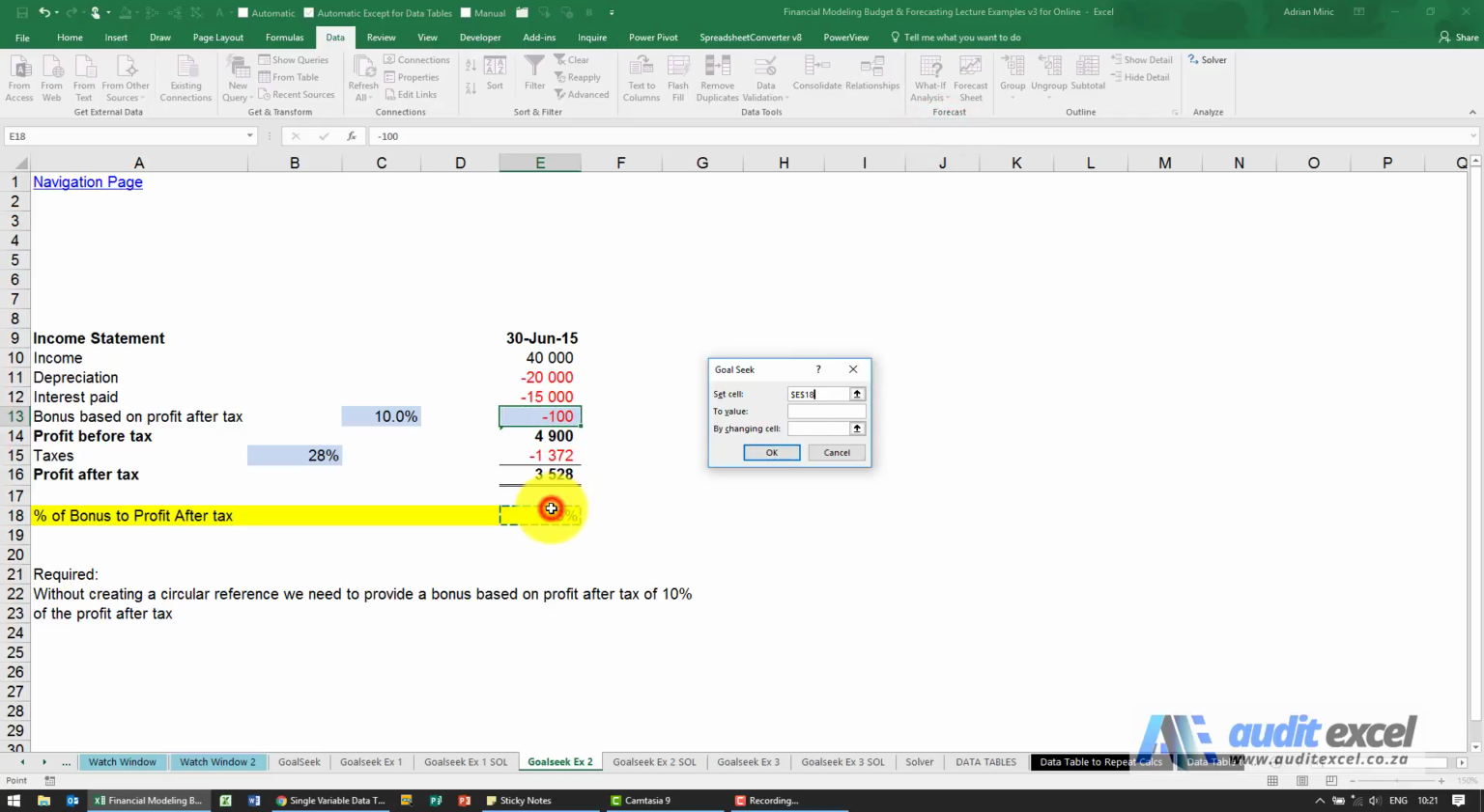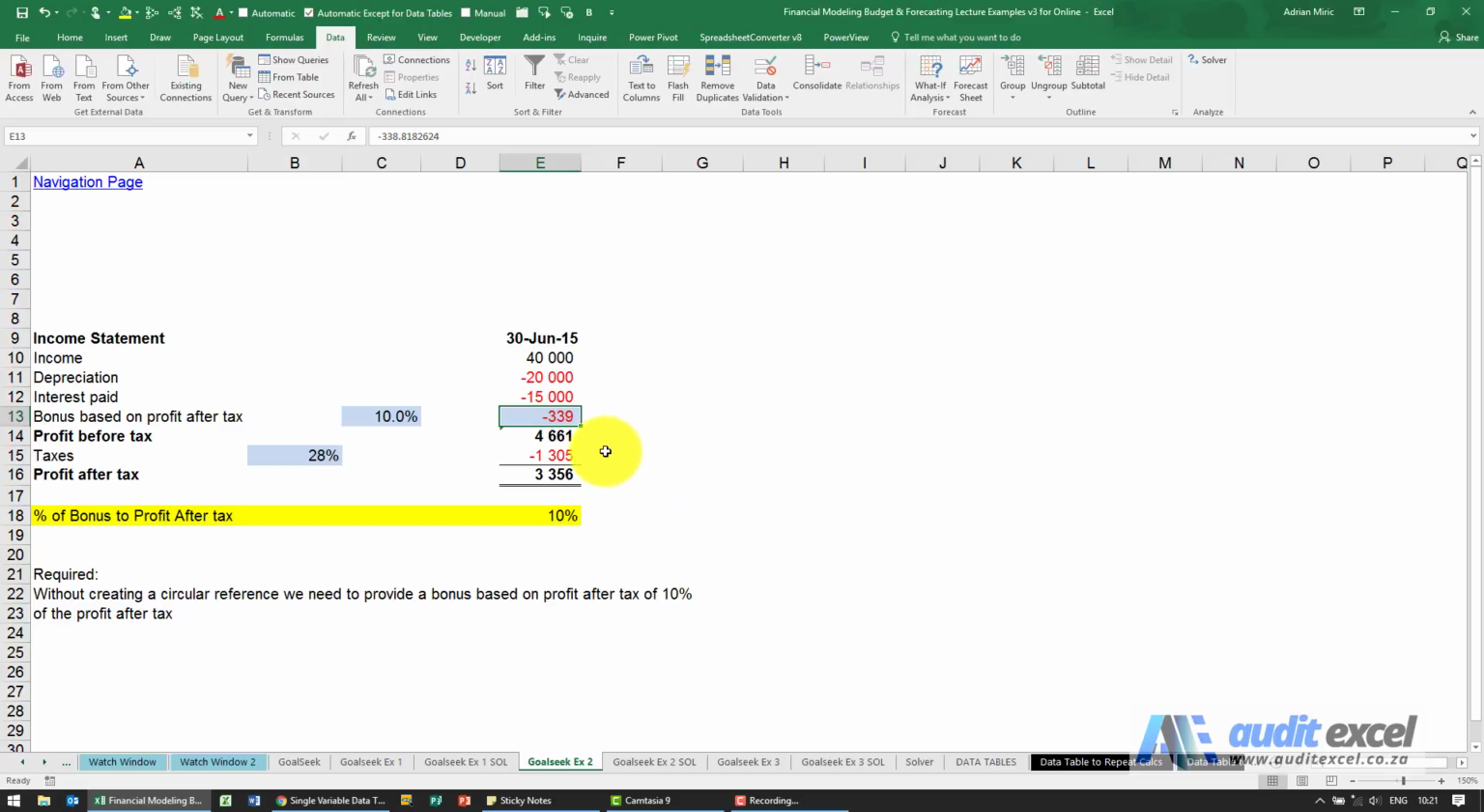We want that cell over there to become 10%, and it's allowed to change that cell over here. When we say OK, it runs through, and it tells us the correct number is 3356, because 10% of that then correctly gives you the number.